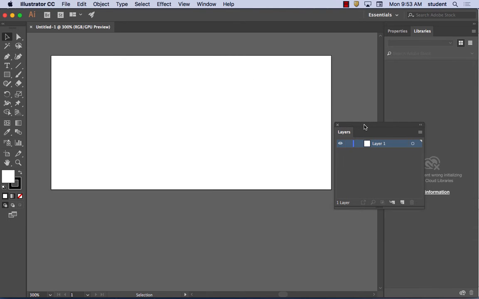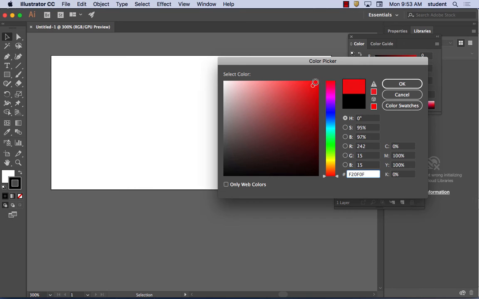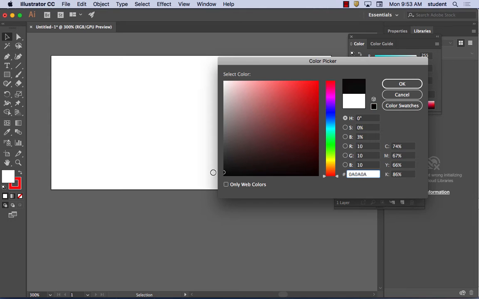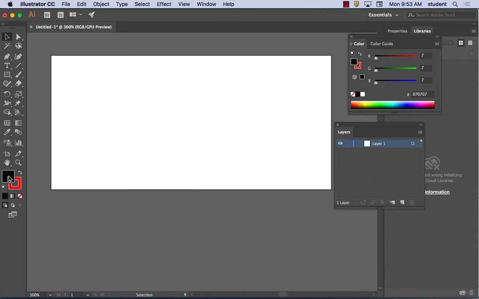Next, I'm going to make a background that is black, because I want it to be kind of dark so my color lines show up. So I'm going to make red for my stroke, which would be the line around my object, and then inside my object, I'm going to make black. Okay, so I have a black inside and a red stroke here. And I'm just going to make a rectangle and drag it the whole size of the box right here.